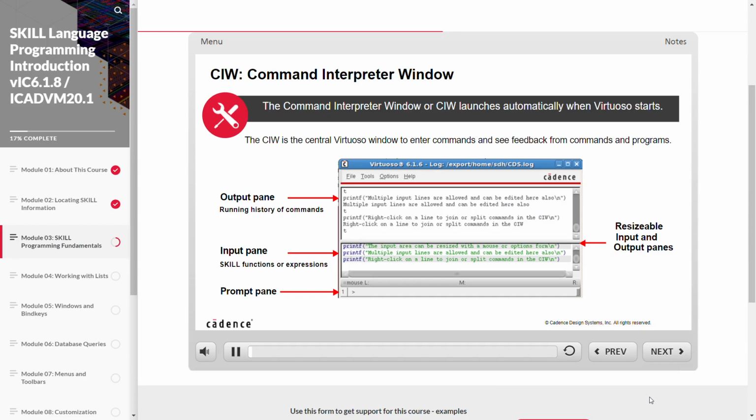Here we'll look at the command interpreter window. You'll be using the command interpreter window to enter skill commands and see the output of those skill commands. Starting at the top here, you can see the title of this particular window is the name of the executable, Virtuoso 615, and then a path to the log file where the output is being logged.